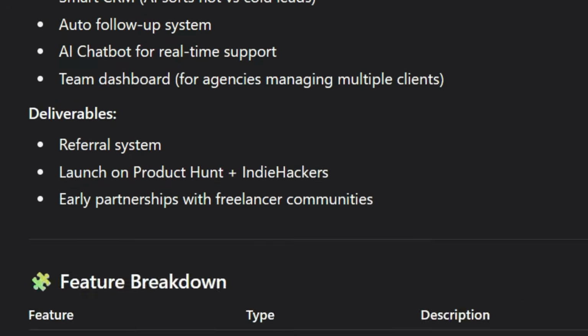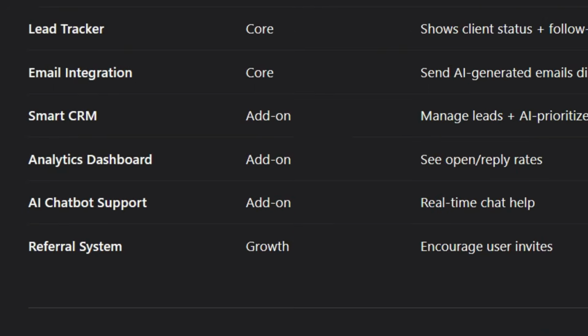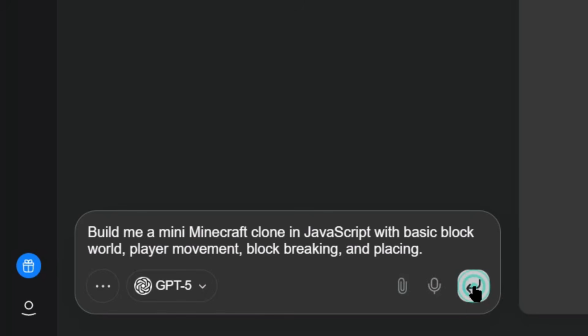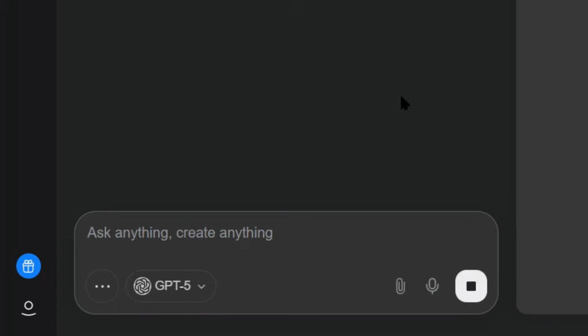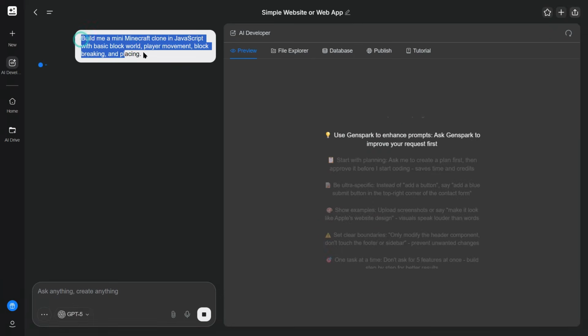Now, let me give you some prompt engineering tips because if you want to get the best results out of GPT-5, you need to know how to ask. First, be specific. Don't just say, build me a game. Say, build me a 2D platformer game with scoring system, obstacles, and power-ups. The more detail you give, the better the output.